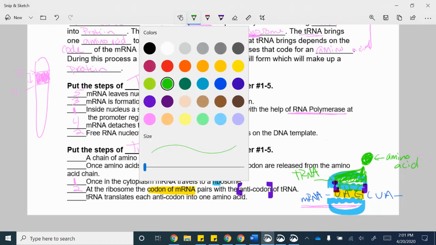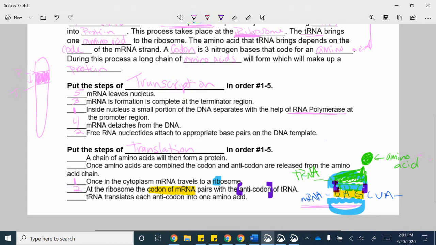Okay. Alrighty, so after we have the codon and the anticodon pairing up, the tRNA translates each anticodon into one amino acid, so 3. So that's what this is doing. So we have that amino acid. And then once the amino acids are combined, the codon and anticodon are released from the amino acid chain. So that's 4. Again, we could have already read a bunch of codons. Once this one leaves, the ribosome will keep the amino acid, the tRNA will leave, so it goes goodbye, and the ribosome is going to zip the next 3 letters in.